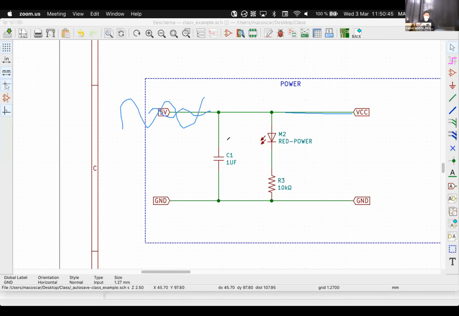Then you want to put this component, which is, let's say, a capacitor, a low pass filter, that filters low frequency vibrations. This type of ripple that you see that is higher frequency, you don't filter with a capacitor. We will see maybe tomorrow that you filter that with a component called a ferrite bead, and that filters high frequency.